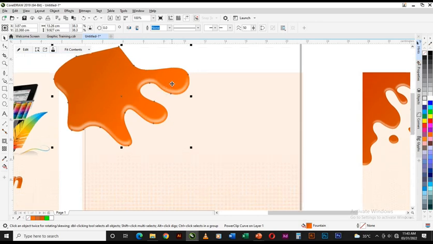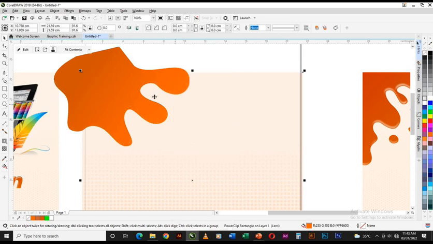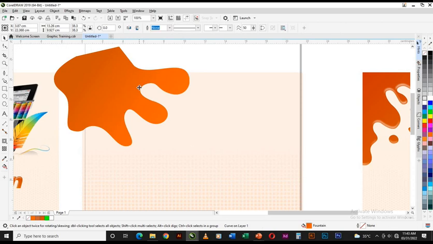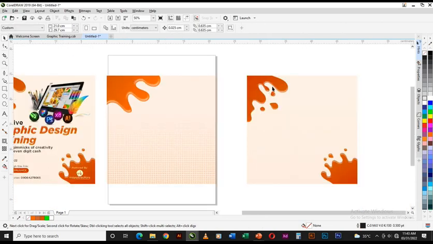Now I haven't done this. I right click on this shape which I have created, and I click on power clip. I want to put it inside of this. It's now inside of it. Now I can delete this one which I mistakenly copied. You can see it's there. So that was the way I got this.